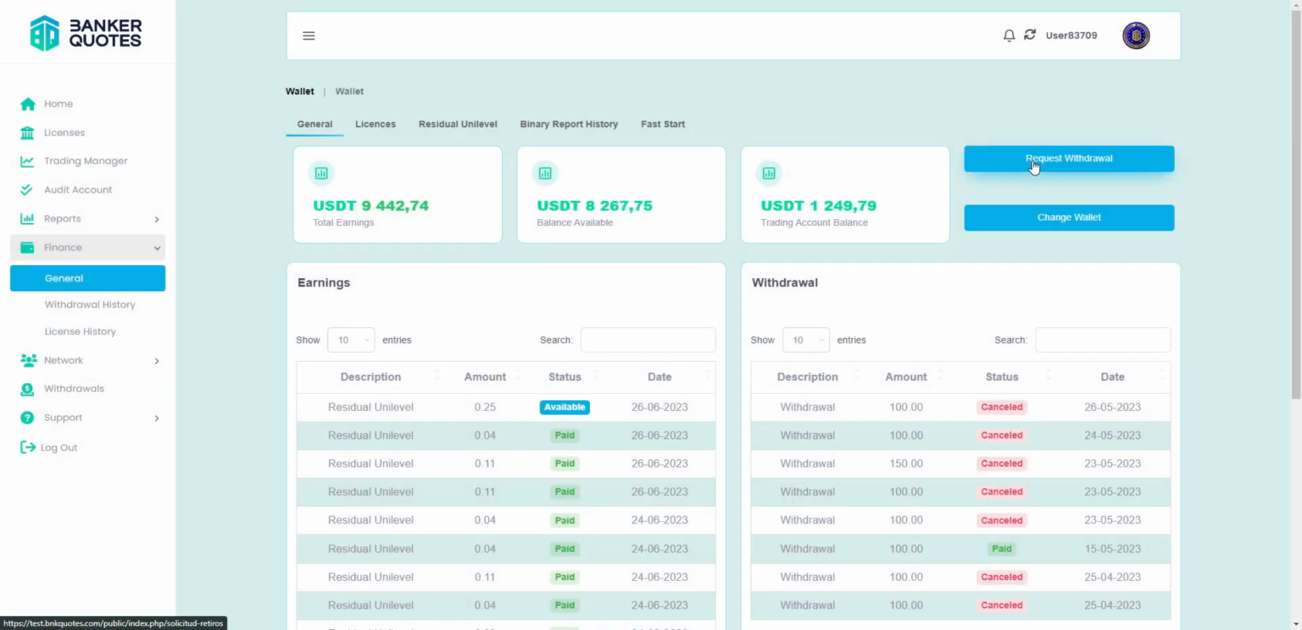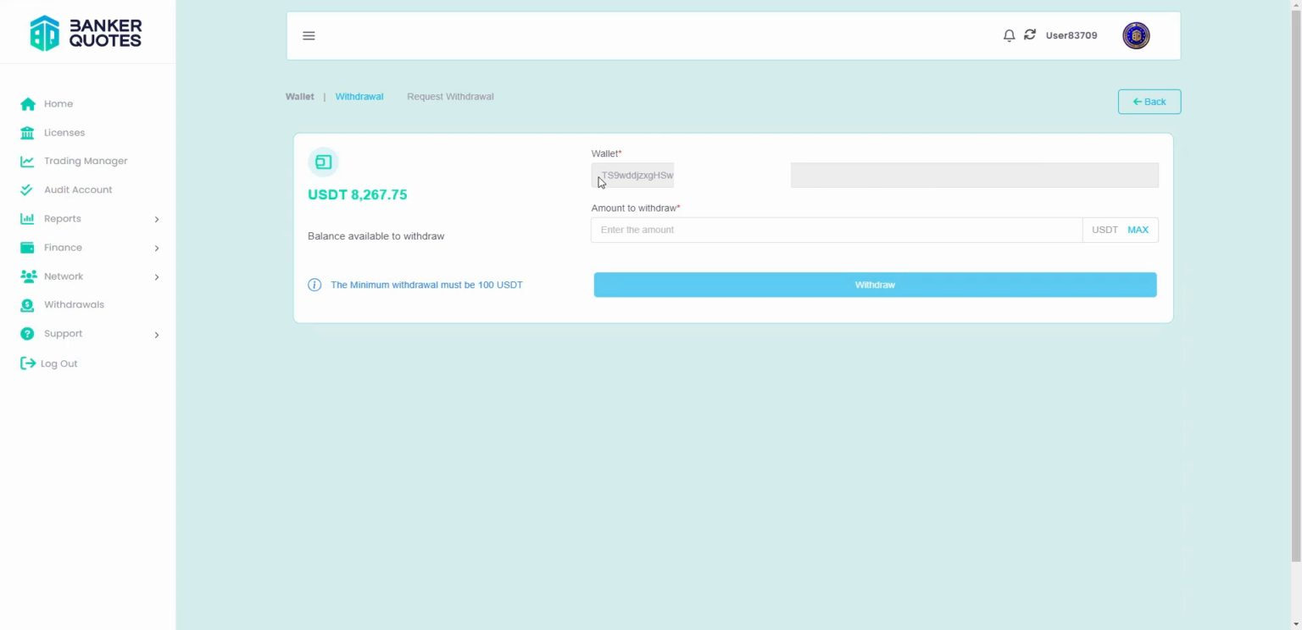Now we can request your withdrawal. Please confirm the wallet you saved is the same that is showing here.